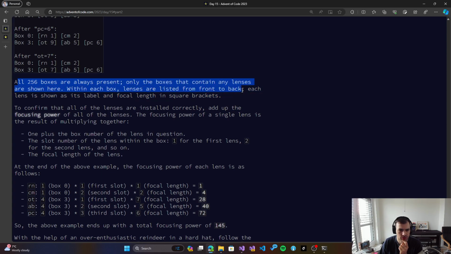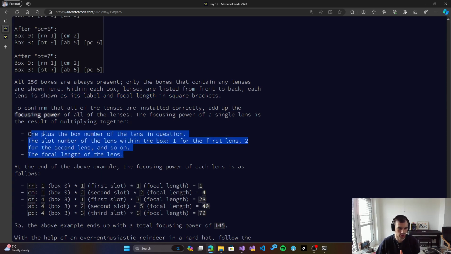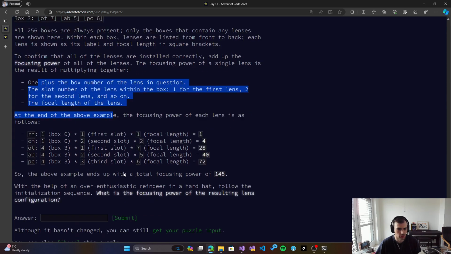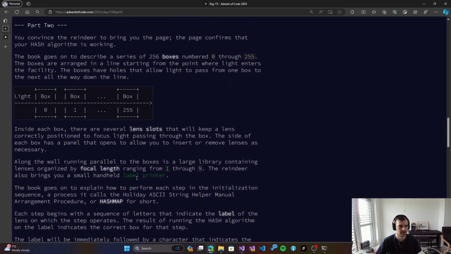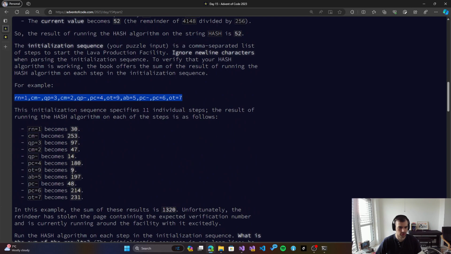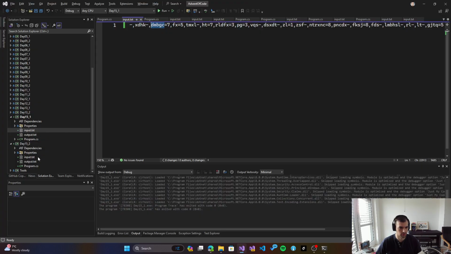Okay, within each box, lenses are listed from front to back. Each lens is shown with its label and focal length in square brackets. So the result, there will be some kind of calculation over all those boxes. Okay, so we calculate all of that to get the total focusing power. All right, so let's try first on the basic example.